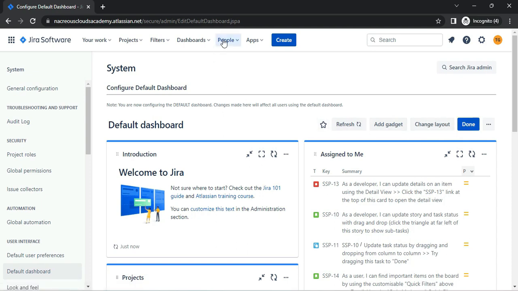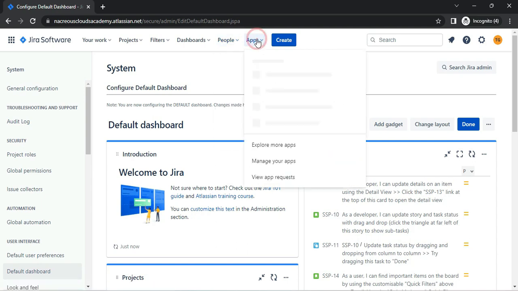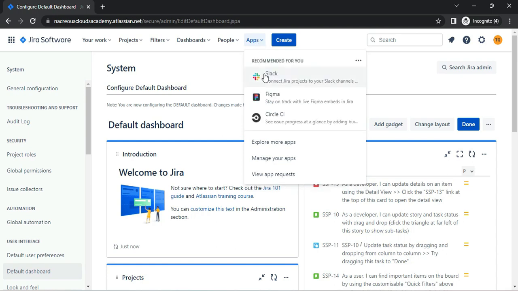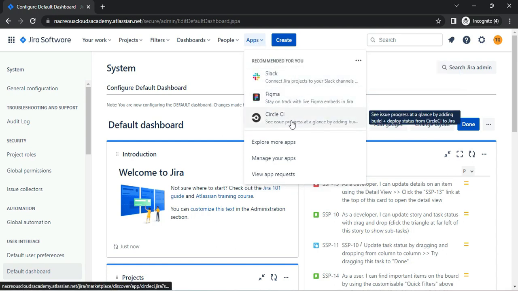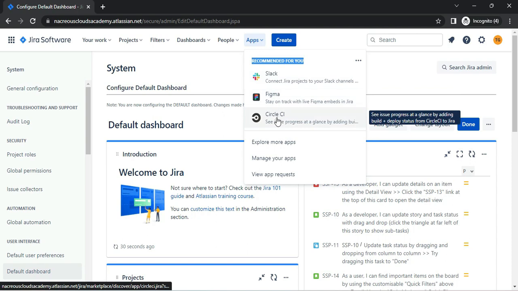The next tab is the People tab, which allows you to collaborate and add team members to the projects. It is basically a collection of users. The last tab is the Apps tab, which will list all the plugins and add-ons that are available for your instance of JIRA. Like here, JIRA provides some recommended apps like Slack, Figma, and X-Ray. You can explore more apps, manage your apps, as well as view app requests.